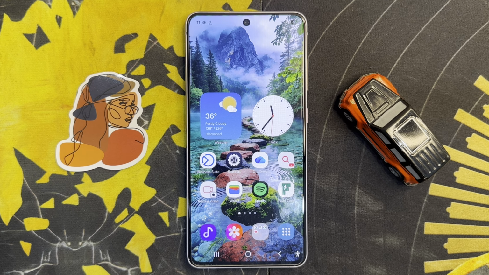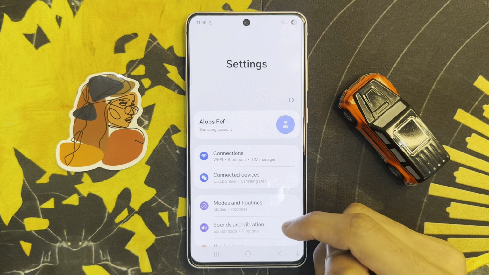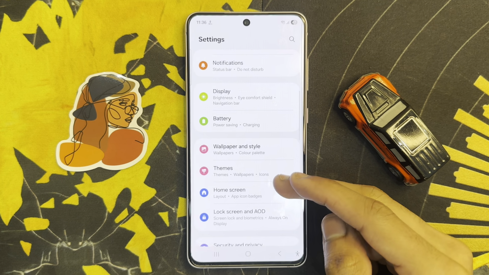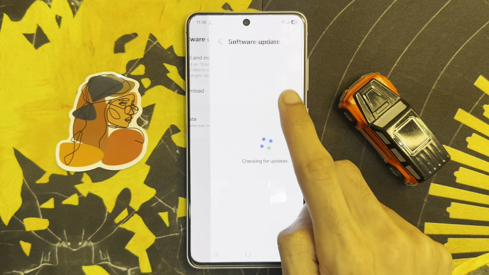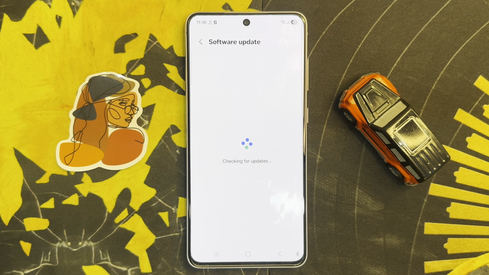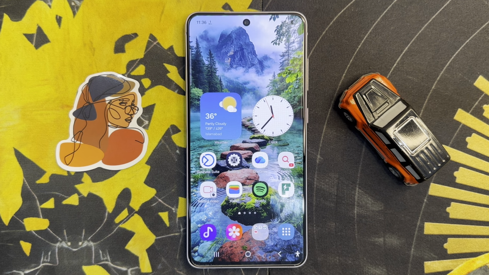But if it is not solved, and you want to fix this problem, click on the Settings app. Now in Settings, scroll down and click on Software update. Click on Download and install. You will check whether your software update is the latest. If it is not the latest, update your software to the latest. After updating the software, go back to the home screen. You will see your problem is solved.